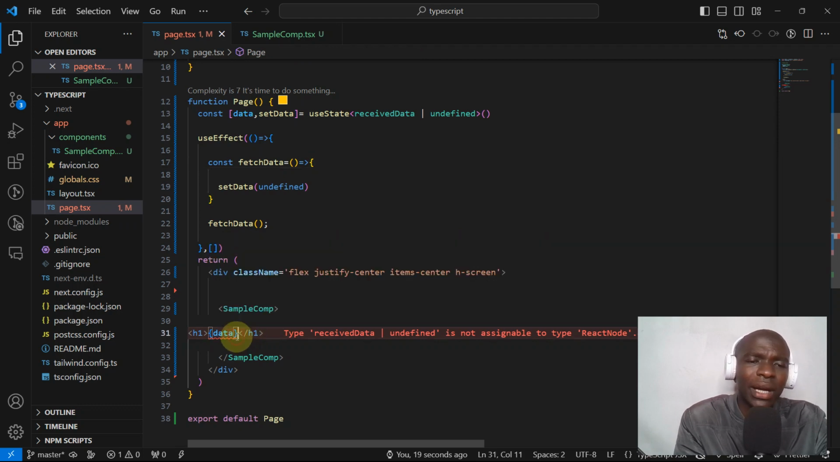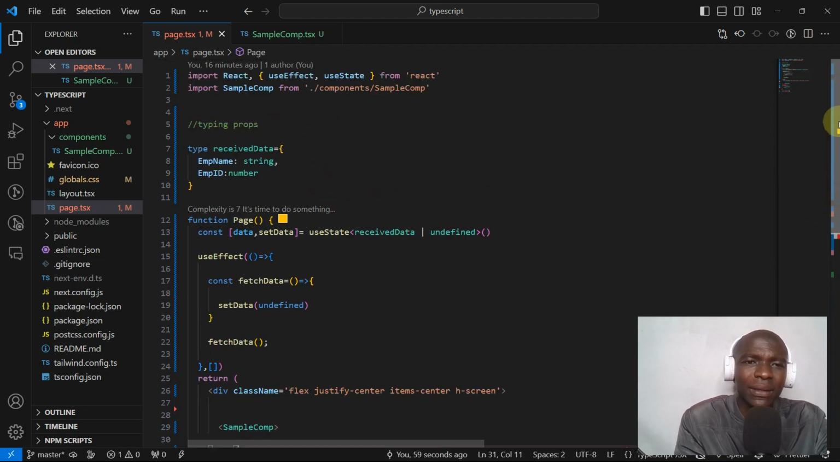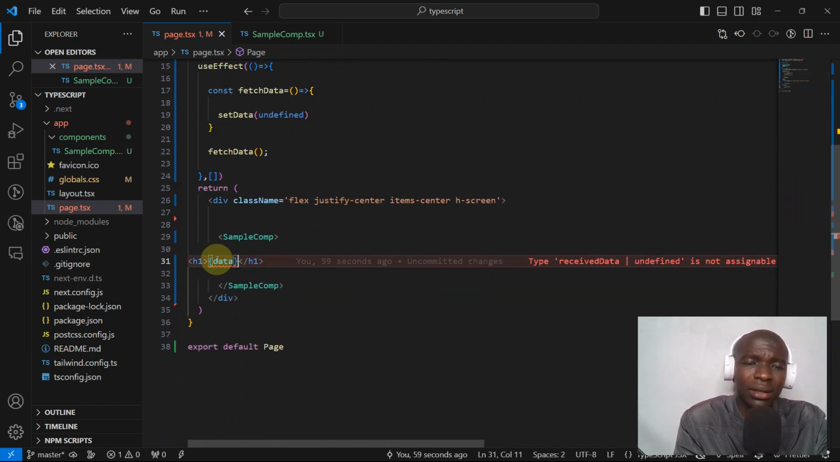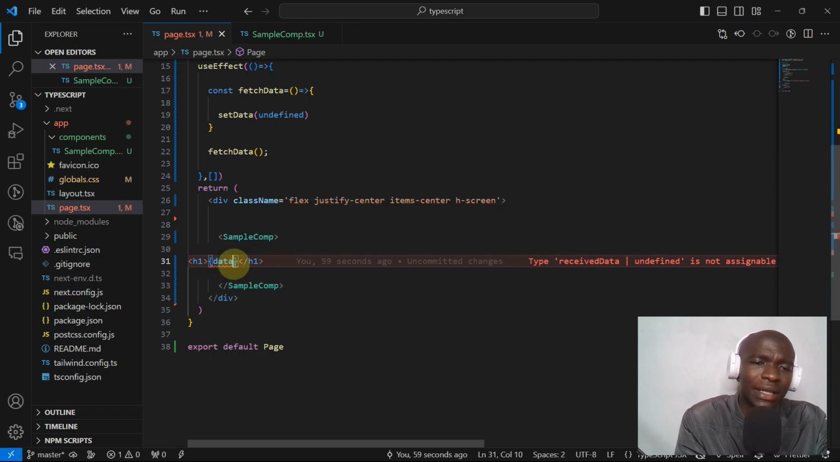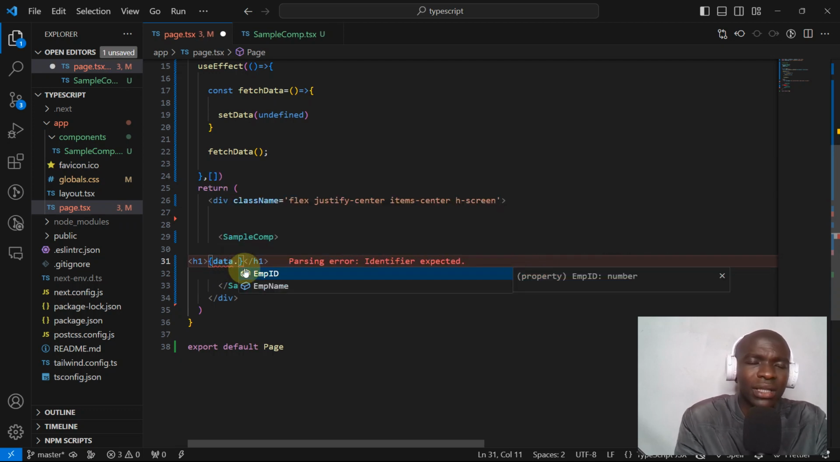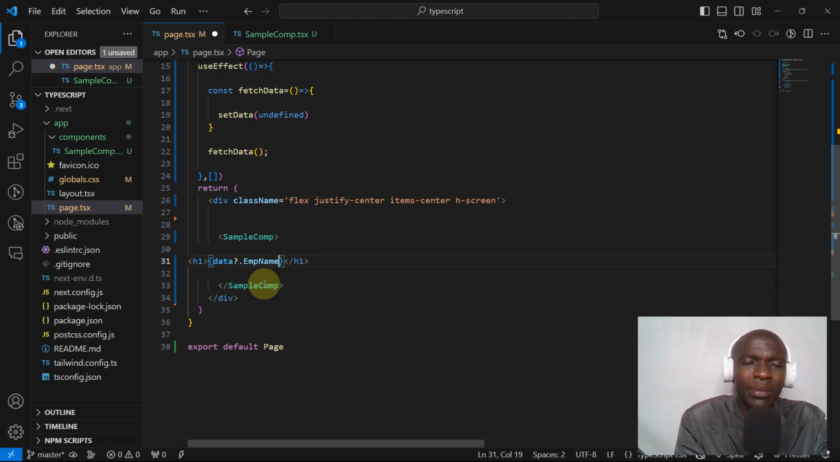This means that if we are going to receive this object, this is an object. This is not how you access an object. How do you access an object? In that object that is data, you have to say dot. It's either you display an employee name or an employee ID. My Visual Studio Code is very smart. It has helped me by putting this question mark. Let's delete it and see what will happen.